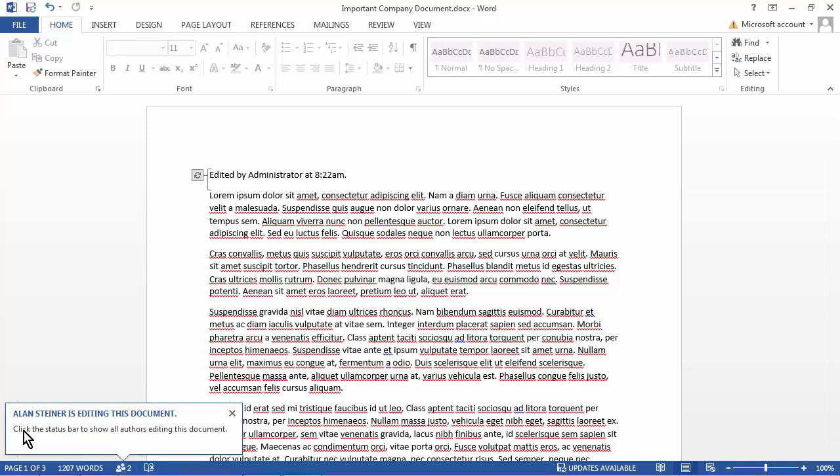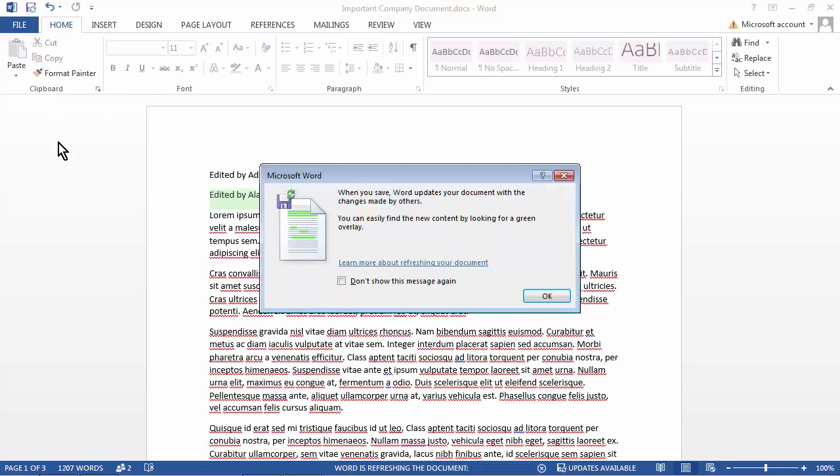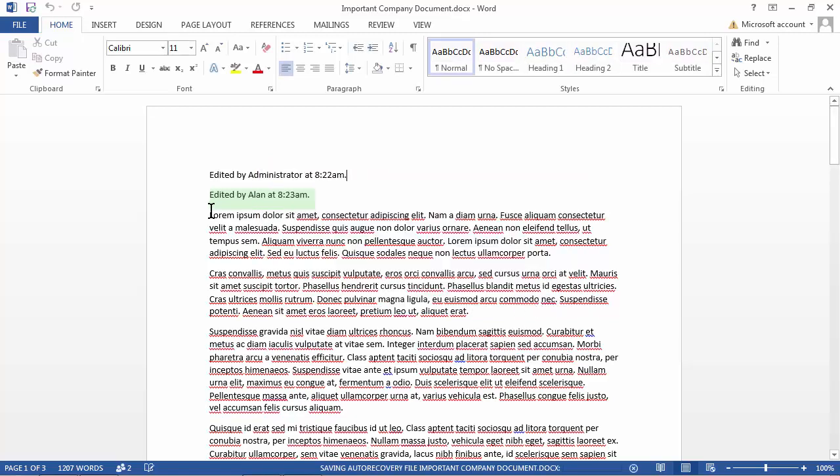We see another pop-up that says who is editing, so Alan, again, indicating to me that someone else is touching this file simultaneously. If I go ahead and click the link here to save and refresh, this is a notice that Word offers. It's indicating that it's basically going to highlight the changes made by other users. So we say OK to that, and now we see highlighted in green here, that was the edit made by Alan.